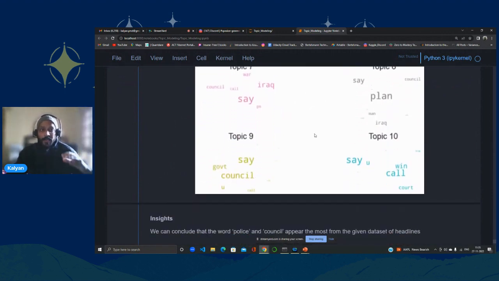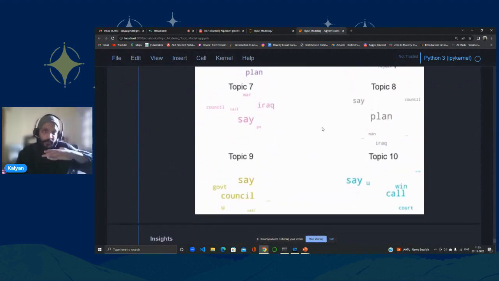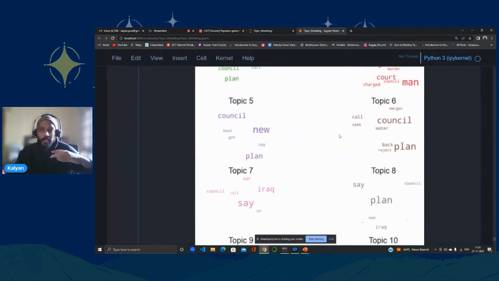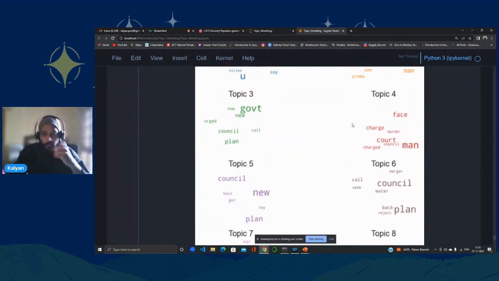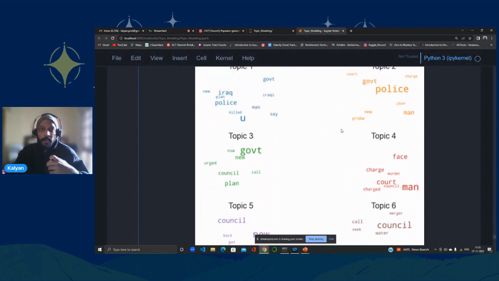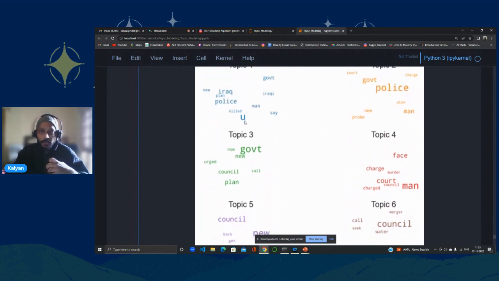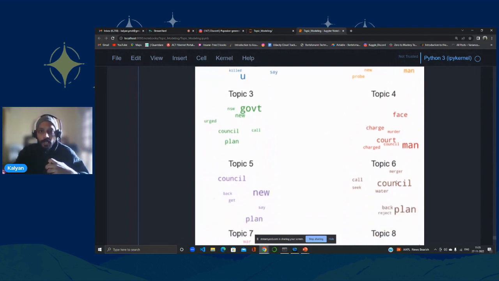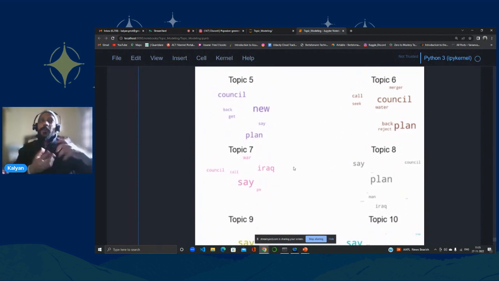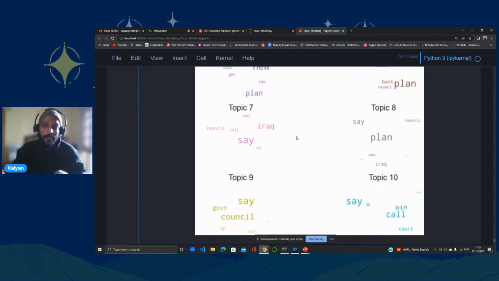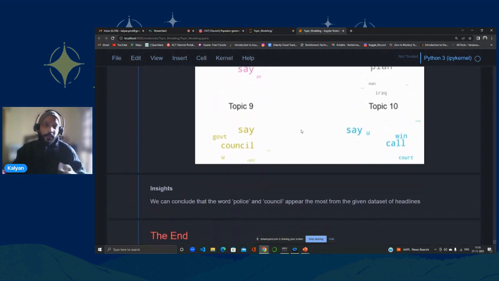Based on this final visual, you can see that the words police and council are the most occurring in our algorithm. You can see police here, police here, and council here. These are important topics that have been pulled out from our overall algorithm. Considering the time challenge, I was not able to explain the process in detail, but this is how we come up with our results.